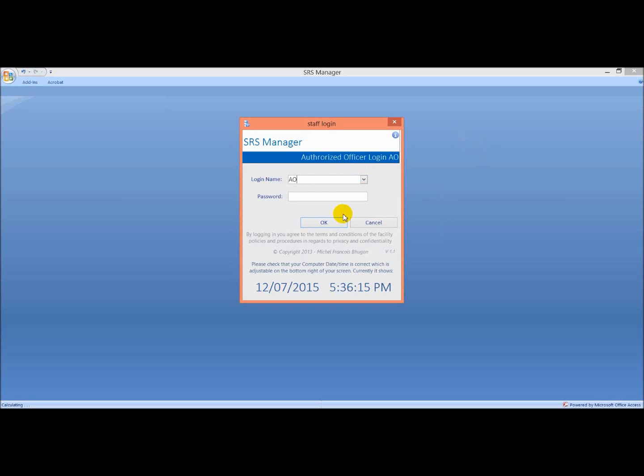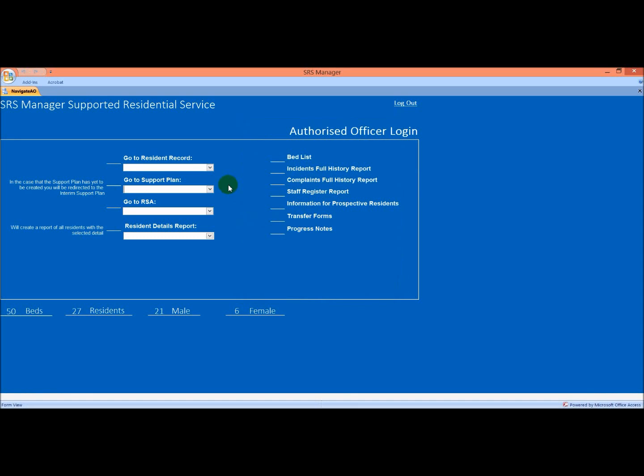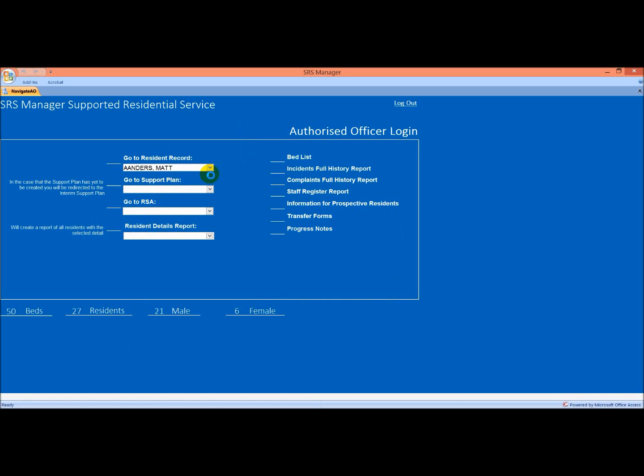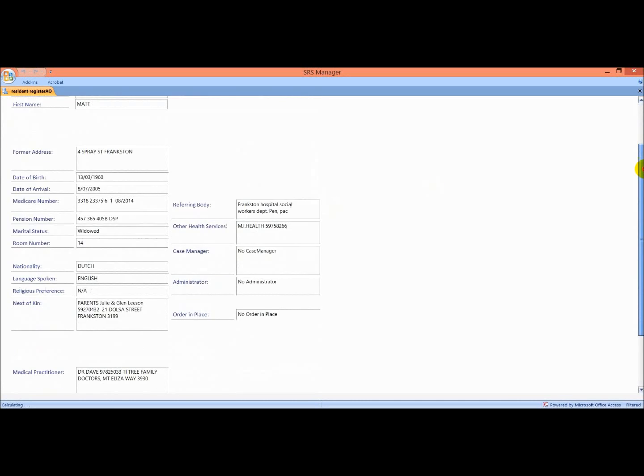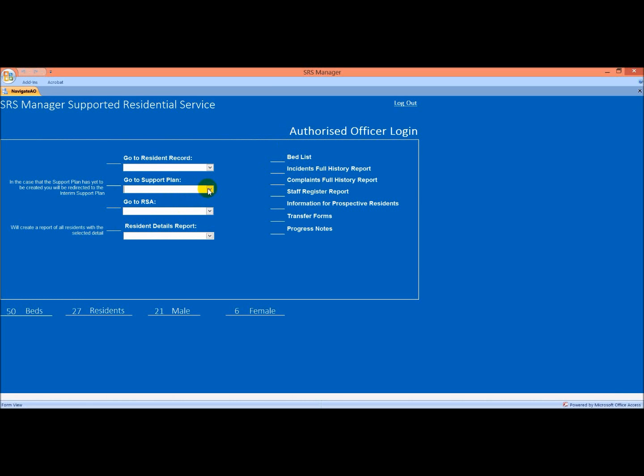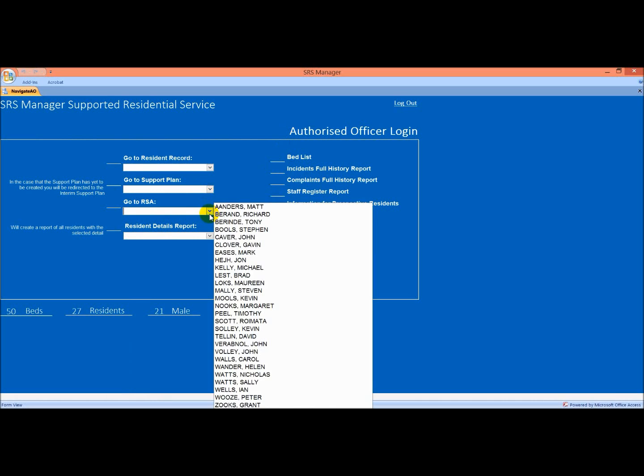And the authorized officer login is quite similar. Password AO. It just has a couple of extra links. One of them would be your resident records and your staff records, and then they can also view the RSAs and bring up a detailed report as well. So if we have a look here, if I snap to that same resident, it'll bring up the record for that resident with all their personal information, and then also the support plan, just like the CV login.